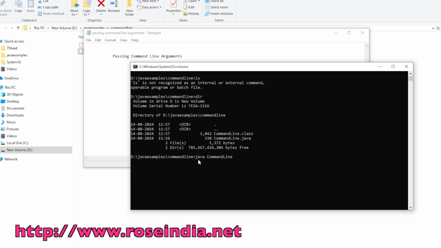So java is a command and we are passing the command line. So this is the name of the class file and I am passing the first argument. So it is printing argument 1 is Deepak and argument 2 is Kumar. So let's see how this is achieved in the Java program.